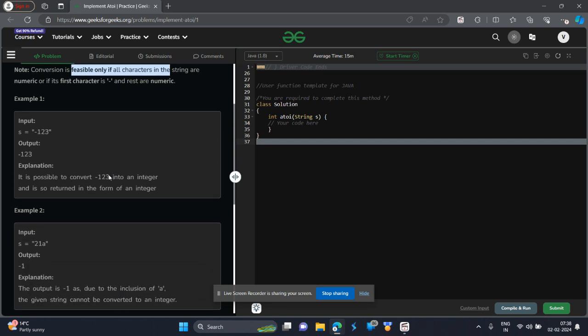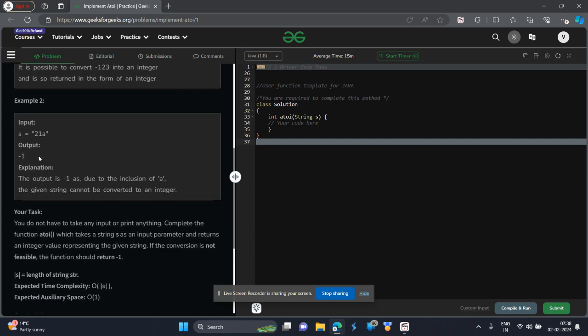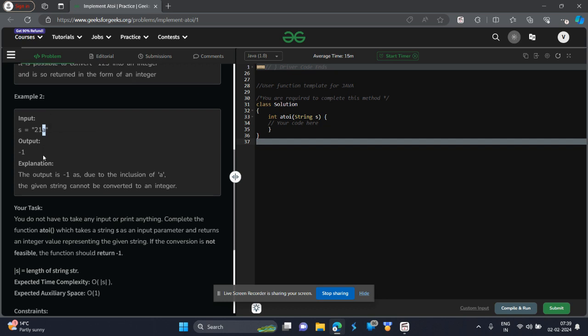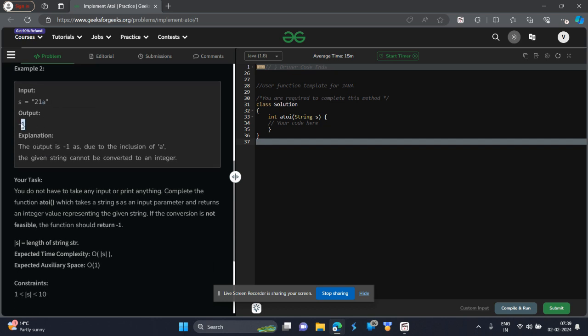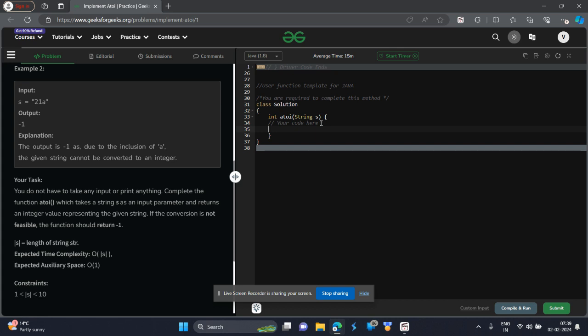So as you can see in example one, it is -123, and they converted it to 123 as an integer. Example 2, 21a. As you can see, it starts as an integer, but as it goes ahead, there's an alphabet, a character that should not happen as per the given condition. Hence, -1. This conversion is not possible. You cannot convert 21a to an integer. I mean, you cannot convert a to an integer. You can convert 21. So we'll be solving this question using Java.